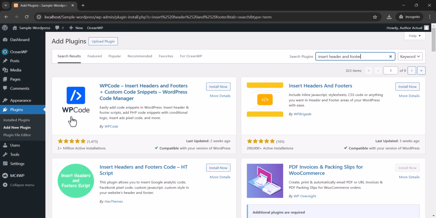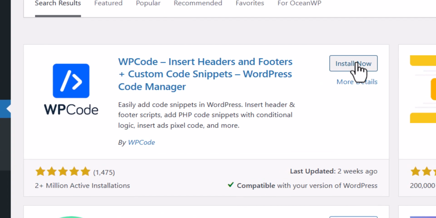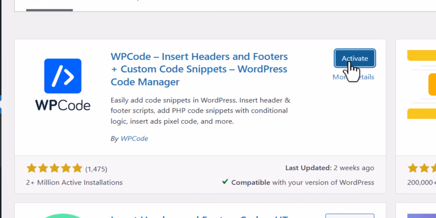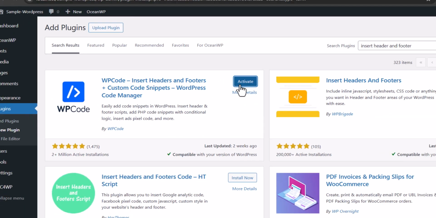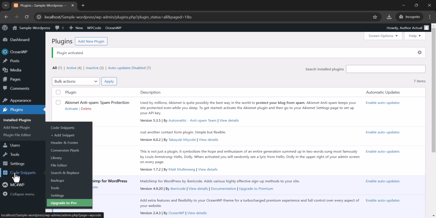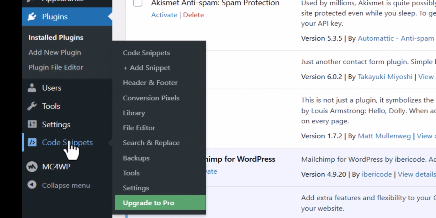Now here you can see the plugin WP code. Install that plugin. Click on install now. Now click on activate. Now our plugin has been activated. You can find that plugin here in the sidebar for snippet. Click on that.